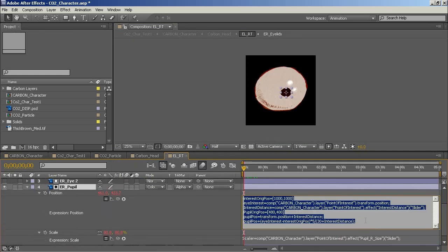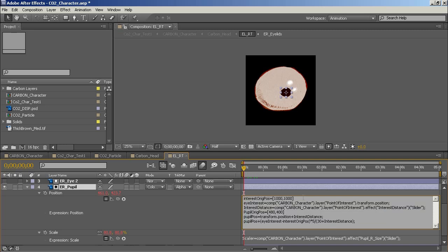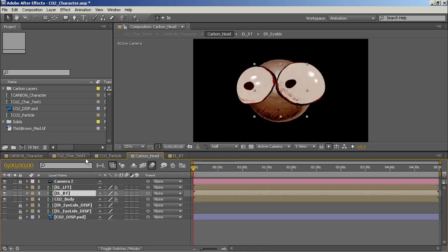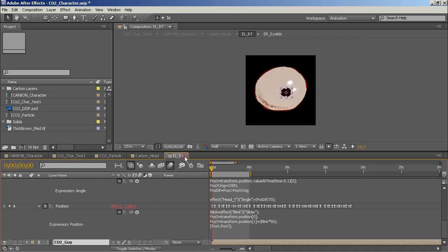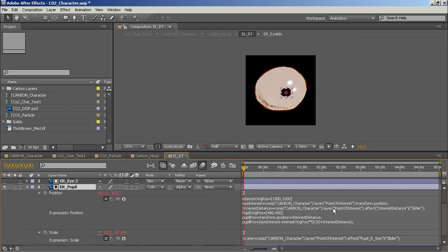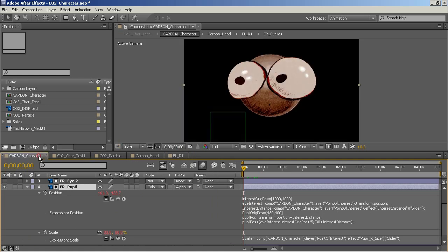Again, with this code I've used many times before, it's just something you should copy and read and get to understand. It takes a little bit of time and playing with to get it, but essentially what it's saying is, again, the interest original position, it's talking about that little green controller right here, saying that the original position was 1,000 and 1,000, and it's grabbing the position of the eye interest, which is that green box right there.